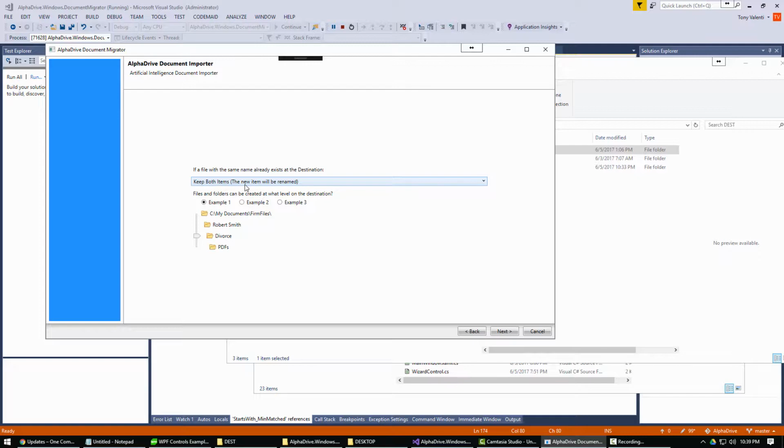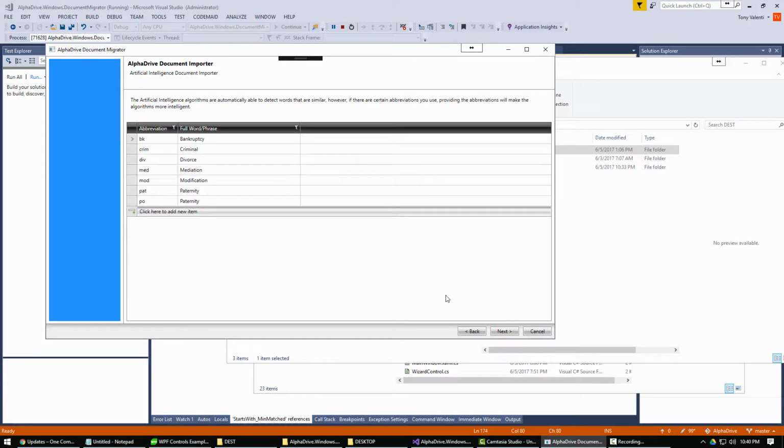Then additionally, if we want to handle merge conflicts, we can keep both files or replace items. I can probably add a few more options in there. I'd love to hear what your thoughts are on that. But I'm going to go ahead and leave these things as is for now. I'm going to go ahead and click next.